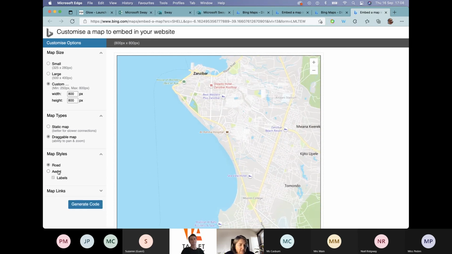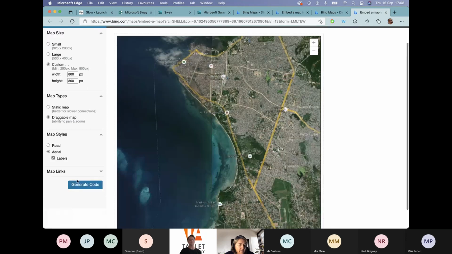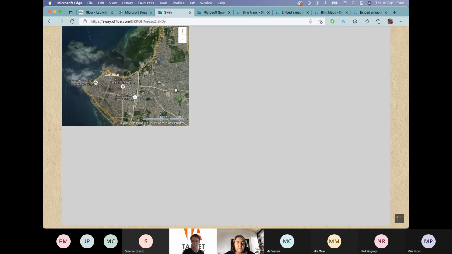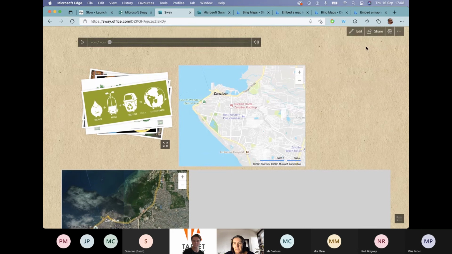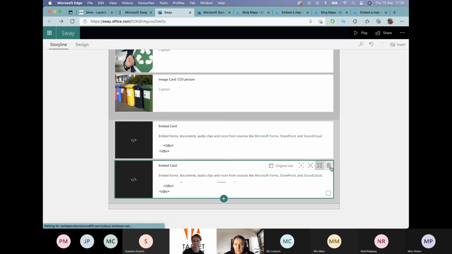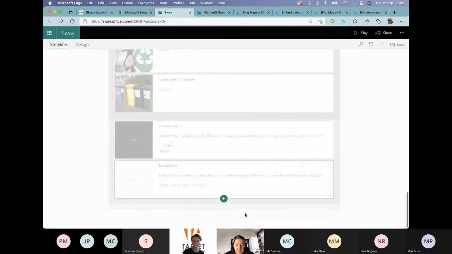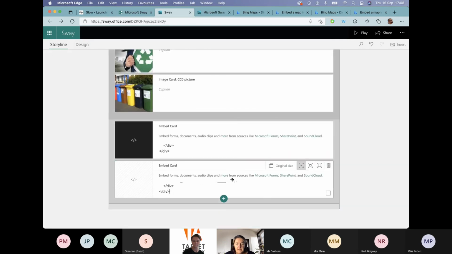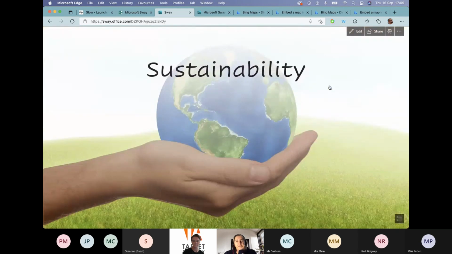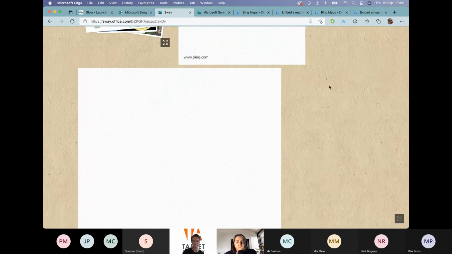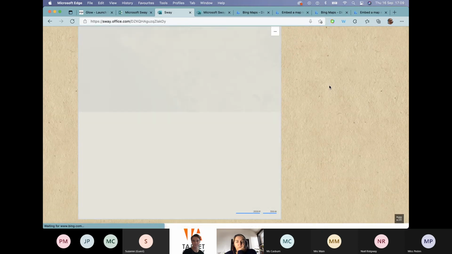I want to get a different style, Aerial. Generate code, copy that. Okay, oh, come on. I'm going to delete that one and get a new one. Embed. And then see. Here we go. There we go, that's better.